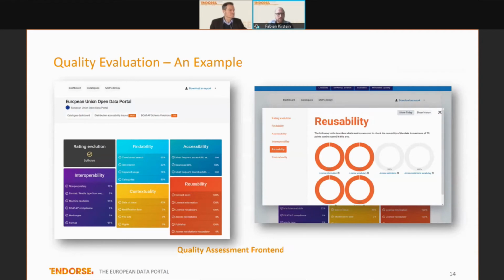You have a nice front end where you see, okay, this catalog has the following quality metrics. And you see here the FAIR. It resembles the FAIR principles: findability, accessibility, interoperability, and so on. So those are the 3 steps: harvesting, storing it, and assessing the quality.